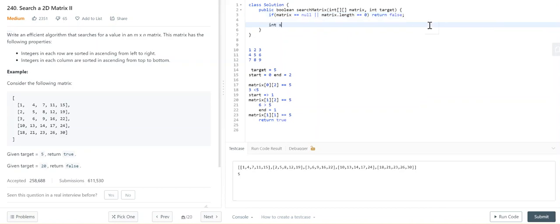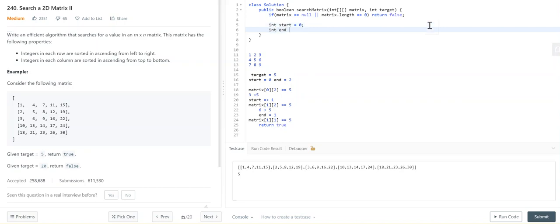Otherwise, let's fix our starting point for exploration. So start is going to be 0, and end is going to be matrix of 0 dot length minus 1.